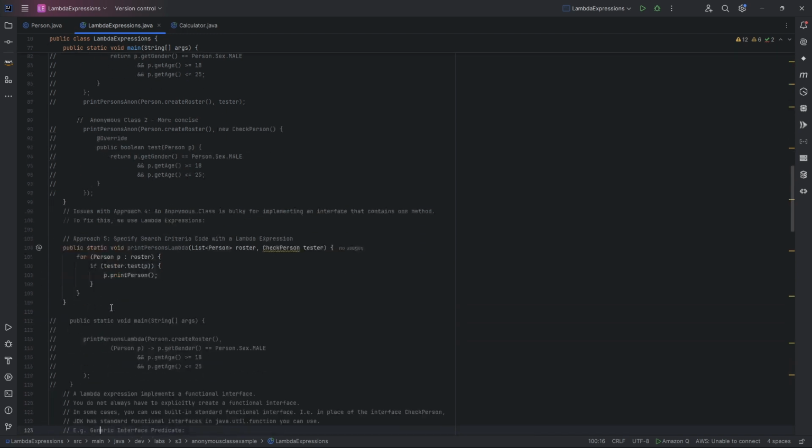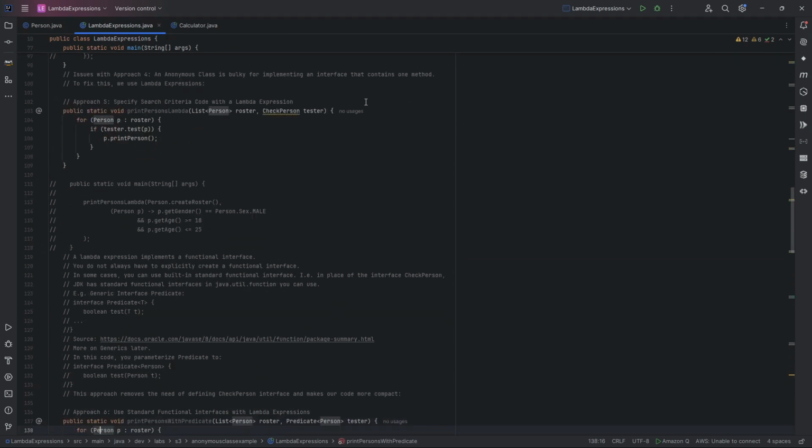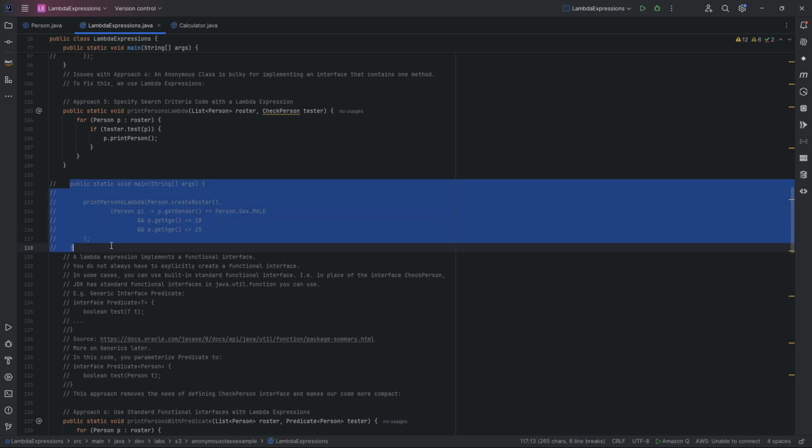Okay, so an anonymous class is bulky, of course, if it's just going to be one method. To make your code even more concise, you can use a Lambda expression. And this right here is our discussion on the Lambda expression.